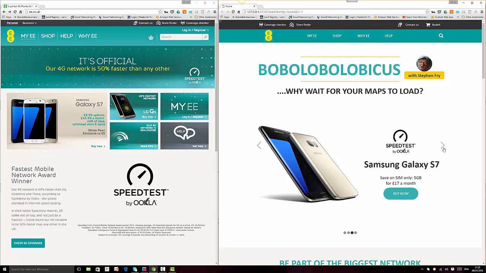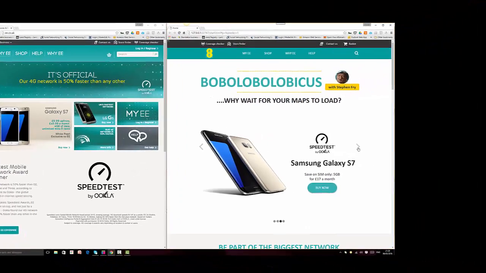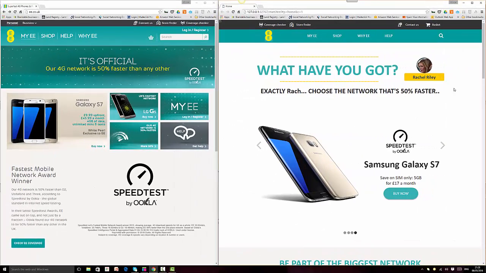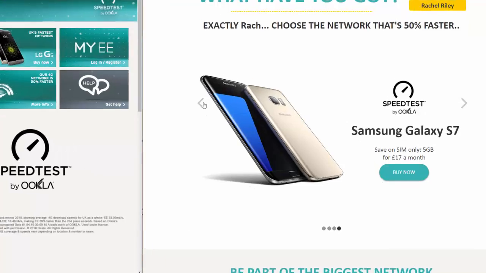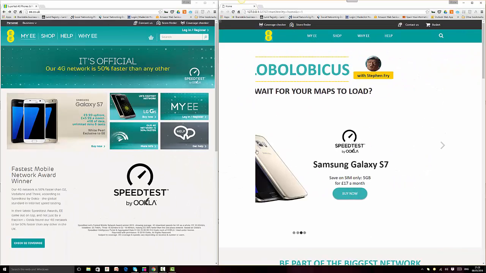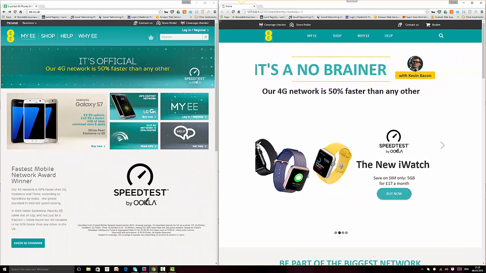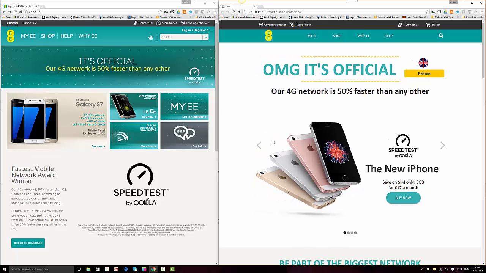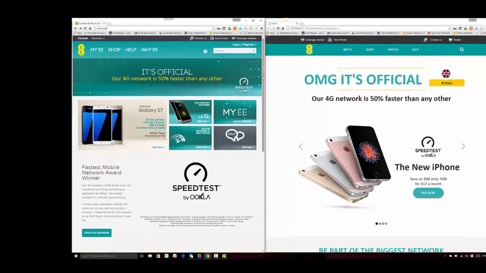You need to use those adverts on your website, and I've done that, with a slider as well, with nice shiny products, mobile phones, iWatch, an iPhone, so you're actually showing all those products there.